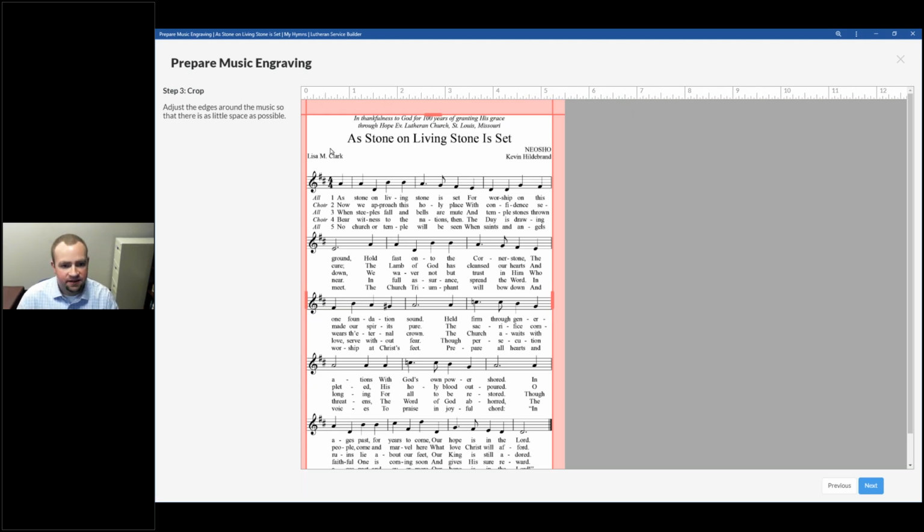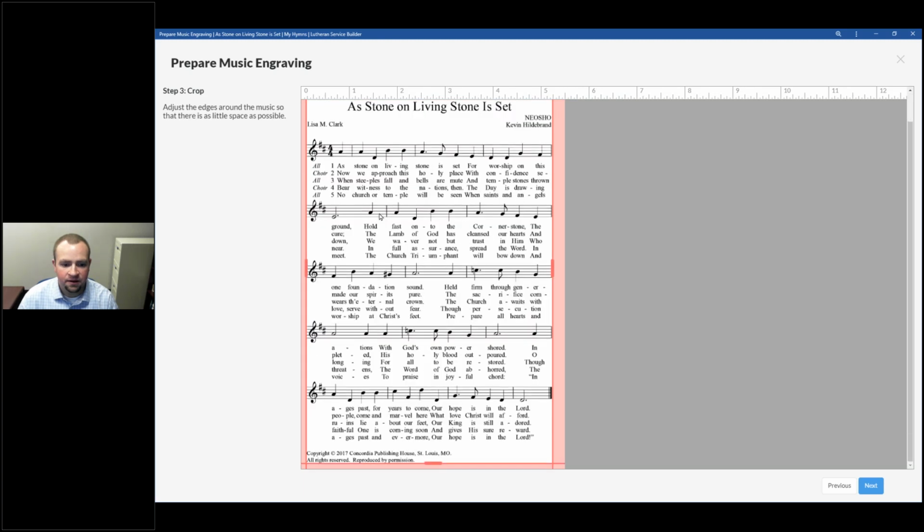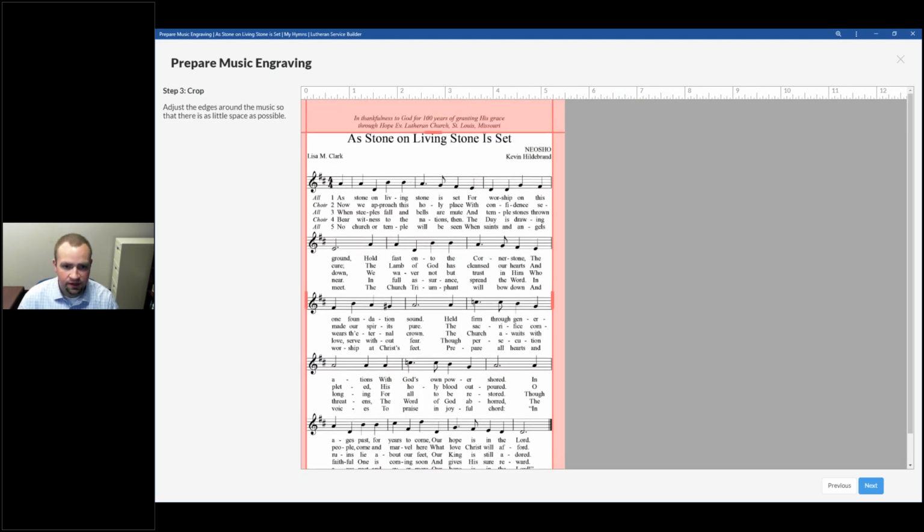While all of this is nice, and if we were printing just this to put in the bulletin, we'd want to include that. It means nothing for us as we are doing a custom hymn. So what I want to do is I want to drag this red line down just so that it's by the music. And what's nice is that it has this little snap to it.